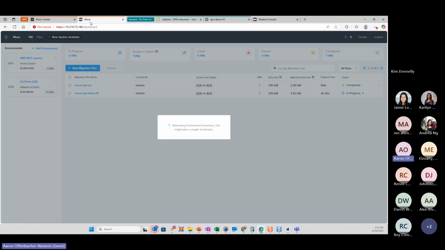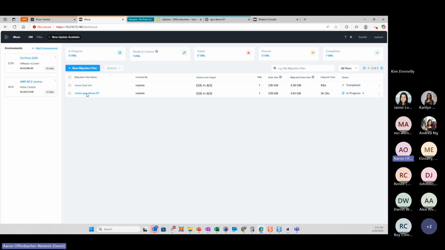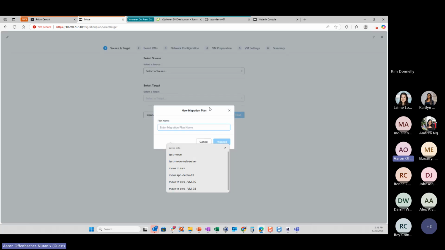What we're going to do is walk through a migration plan, and you can see I've got one already pre-staged and ready to go. But for customers looking to de-risk and move quickly into NC2 and into AWS, this tool will automate that process and give them the ability to move workloads seamlessly and automated and de-risk that quickly. So, Move to AWS test.